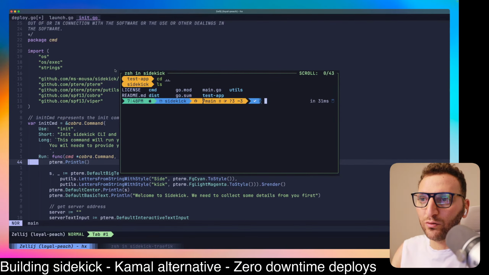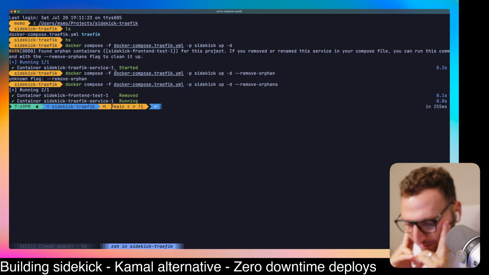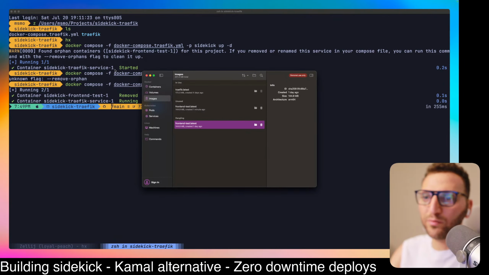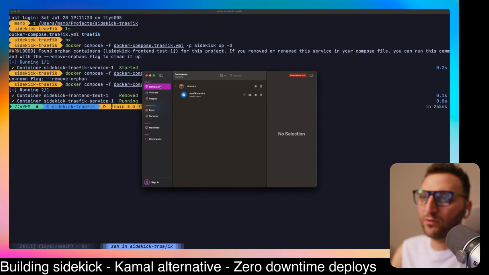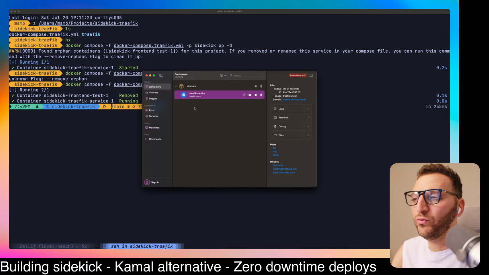Okay, cool. So now the issue is that I can now open OrbStack. Show me the containers. Right. We only have traffic now. Okay. Hmm. Why did you do that?